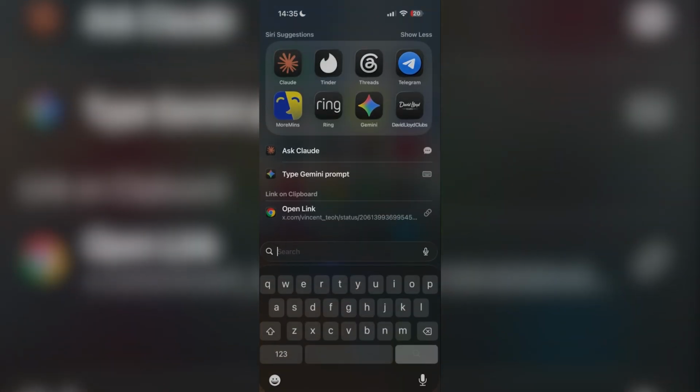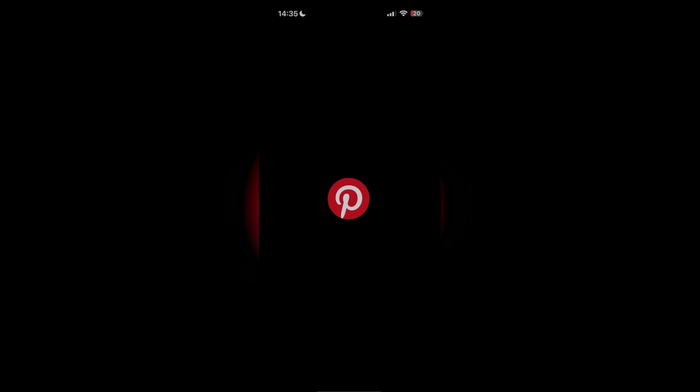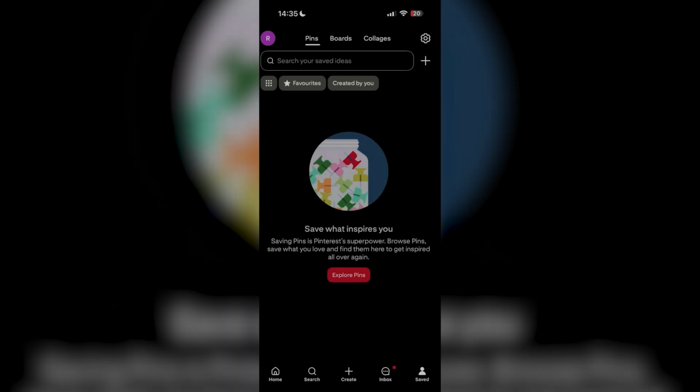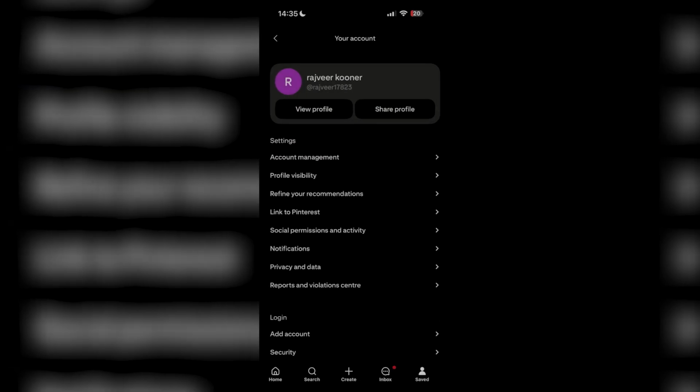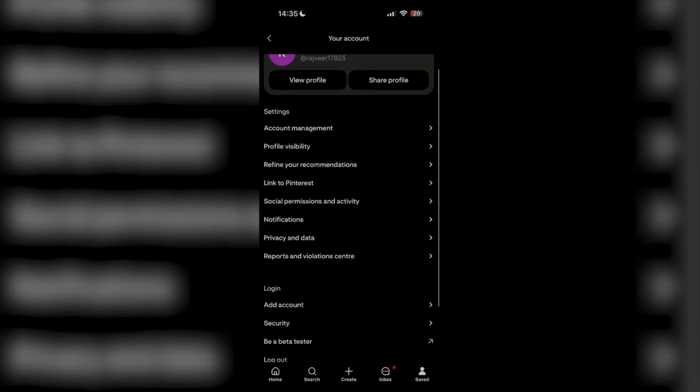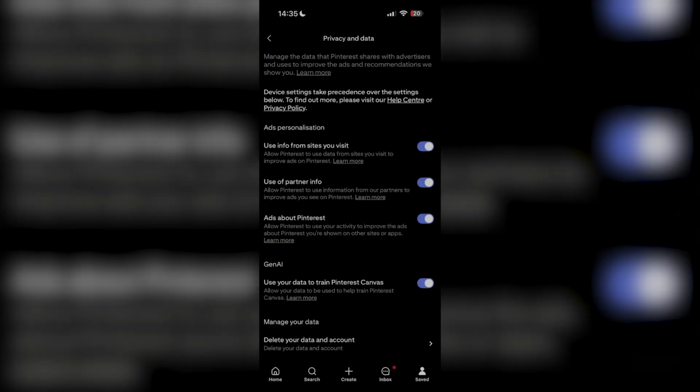So, the first thing you want to do is open up your Pinterest application. Then tap on the gear or cog icon. Obviously I'm right here in home, but I can go to saved and then tap the gear or cog icon on my profile layout. Once I'm here, select privacy and data from the main settings area. That's going to be right there.